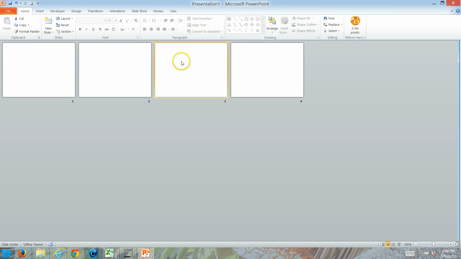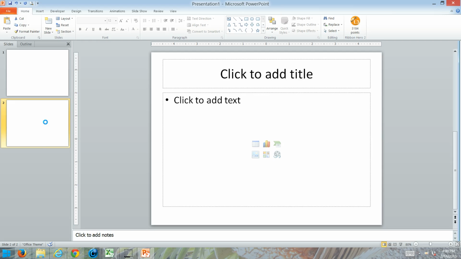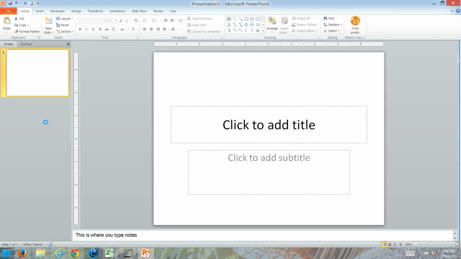Let me go back to normal view here. A lot of the concepts that we'll talk about or that you'll see in PowerPoint are very similar, if not exactly the same as in Word. So when we look at the Home ribbon, the Home ribbon is always the place where the most commonly used tasks are put.